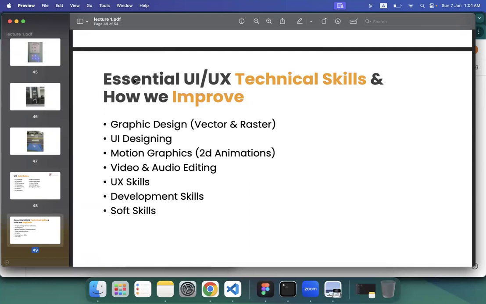Okay, cool. Graphic design and UI designing. UI designing, as I mentioned earlier, is the look of the interface. You can select the colors based on the user requirement. You can select the typography. The visual representation of your screen is UI designing. So you have to improve on that as well.